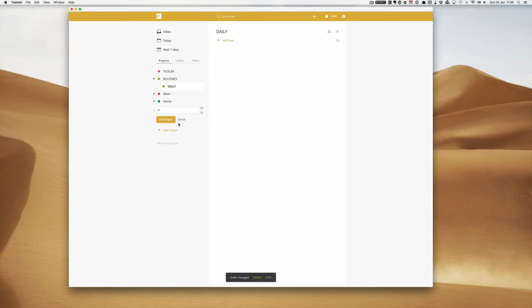So add the second project, which would be weekly, and again color that green and add a project. Now I'm not going to indent this one, I'm just going to show you how you can do this again. Even when you've just set up a project, you can use the hamburger icon and move it up underneath daily. And let's just add one more, which would be monthly, and again I'm going to give that the color green. Right, so now we have one main project, routines, and we've got daily, weekly and monthly nested projects. So let's go into daily.